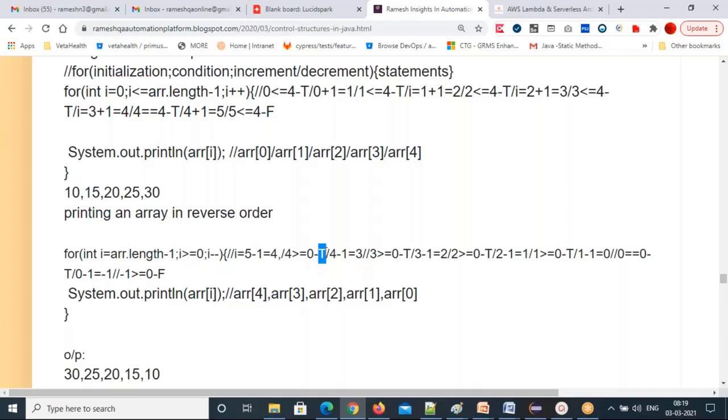4 greater than or equal to 0, that is true. True means immediately what will happen? Jump into the for loop body. So array[4] means 30 will print. Not the first element, the last element we are printing. Next, where will it go after this body execution? The updation part, right? i minus minus, 4 minus 1 is 3. After getting the updated i value, where will it go? The condition, right? 3 greater than or equal to 0, true, comes inside, array[3].